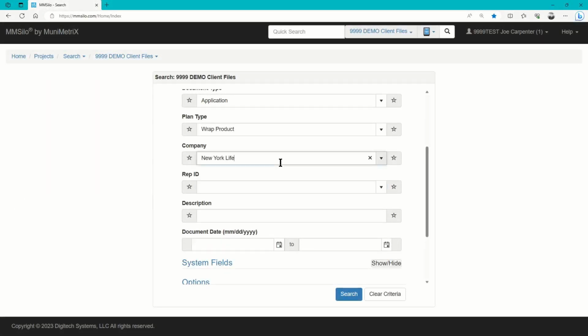To clear out a value from the index field, simply click in the field and hit the X, and that will remove the value from the field. Or you can highlight it and press delete.